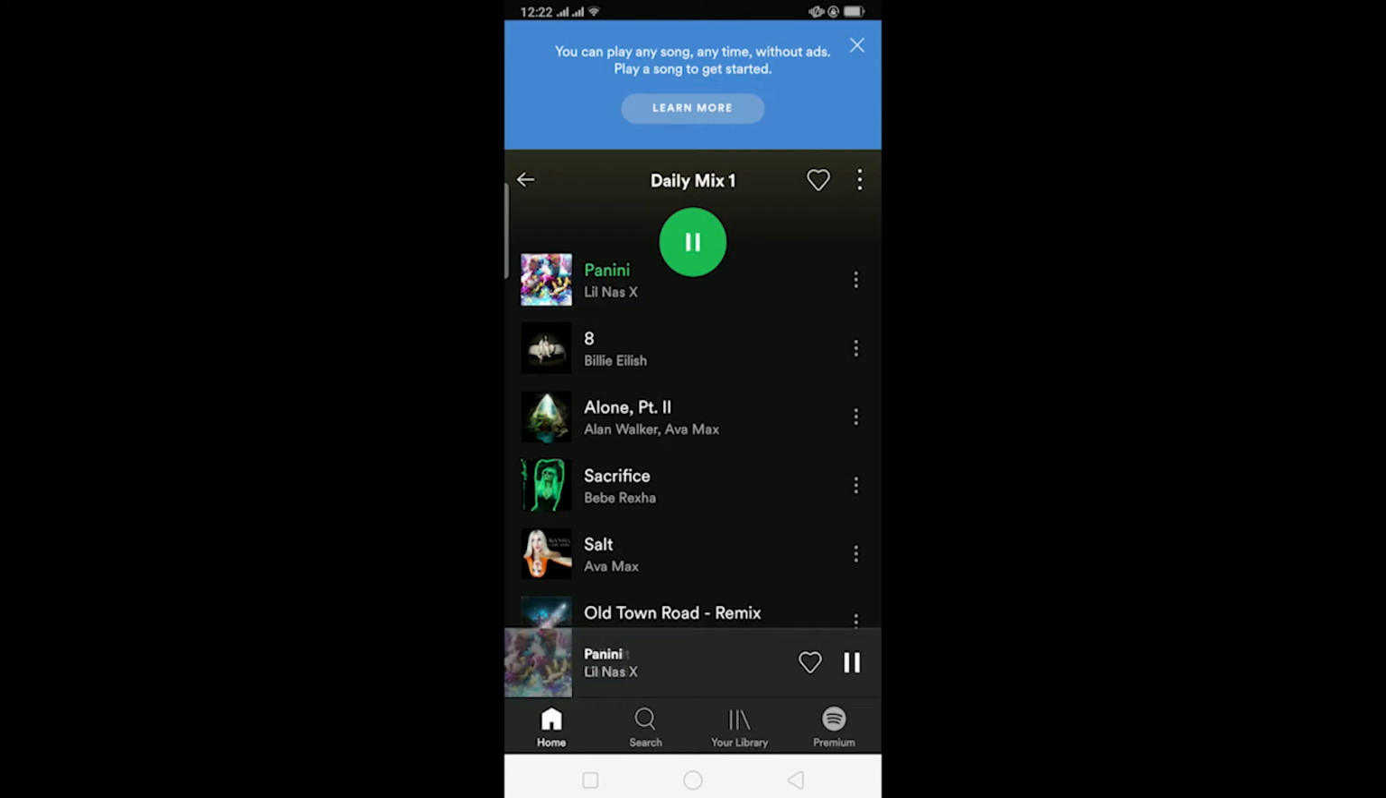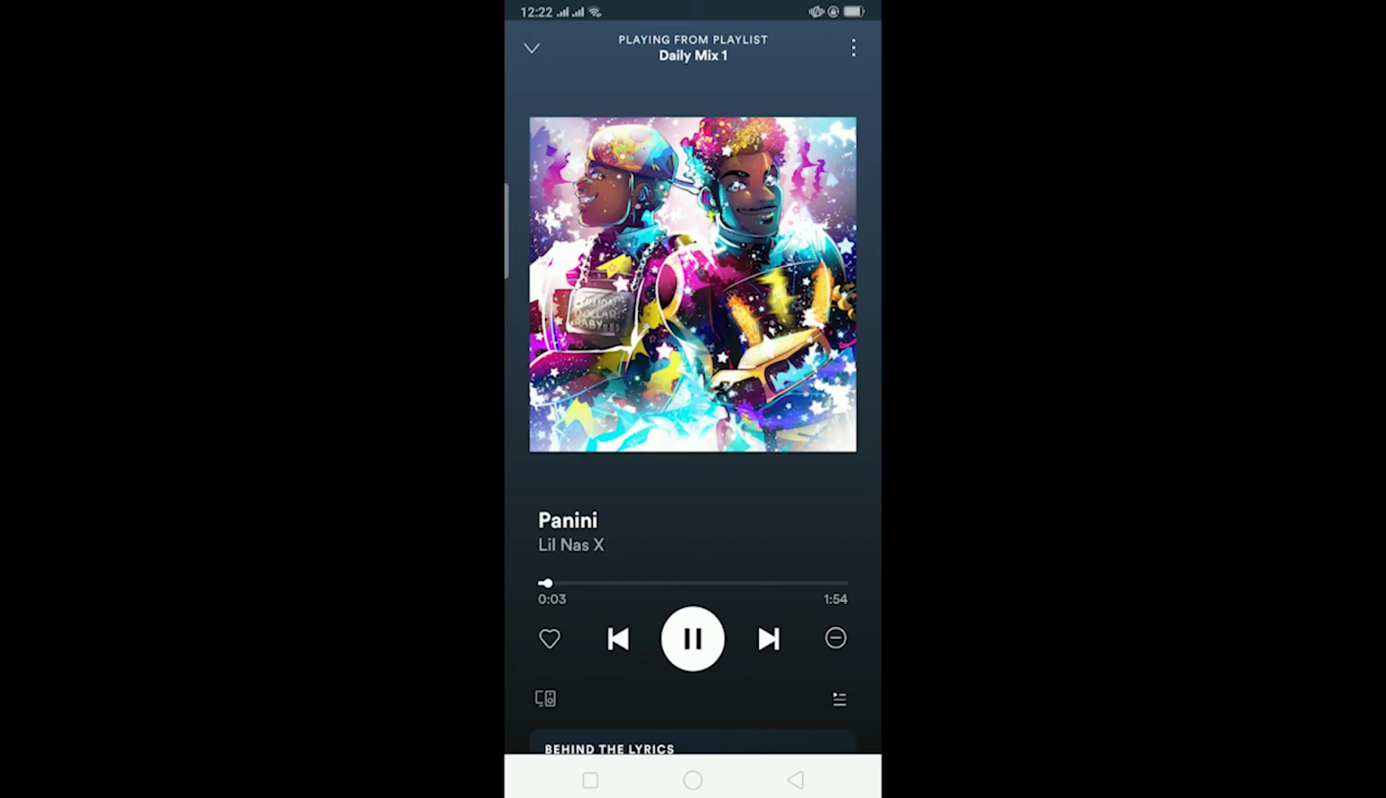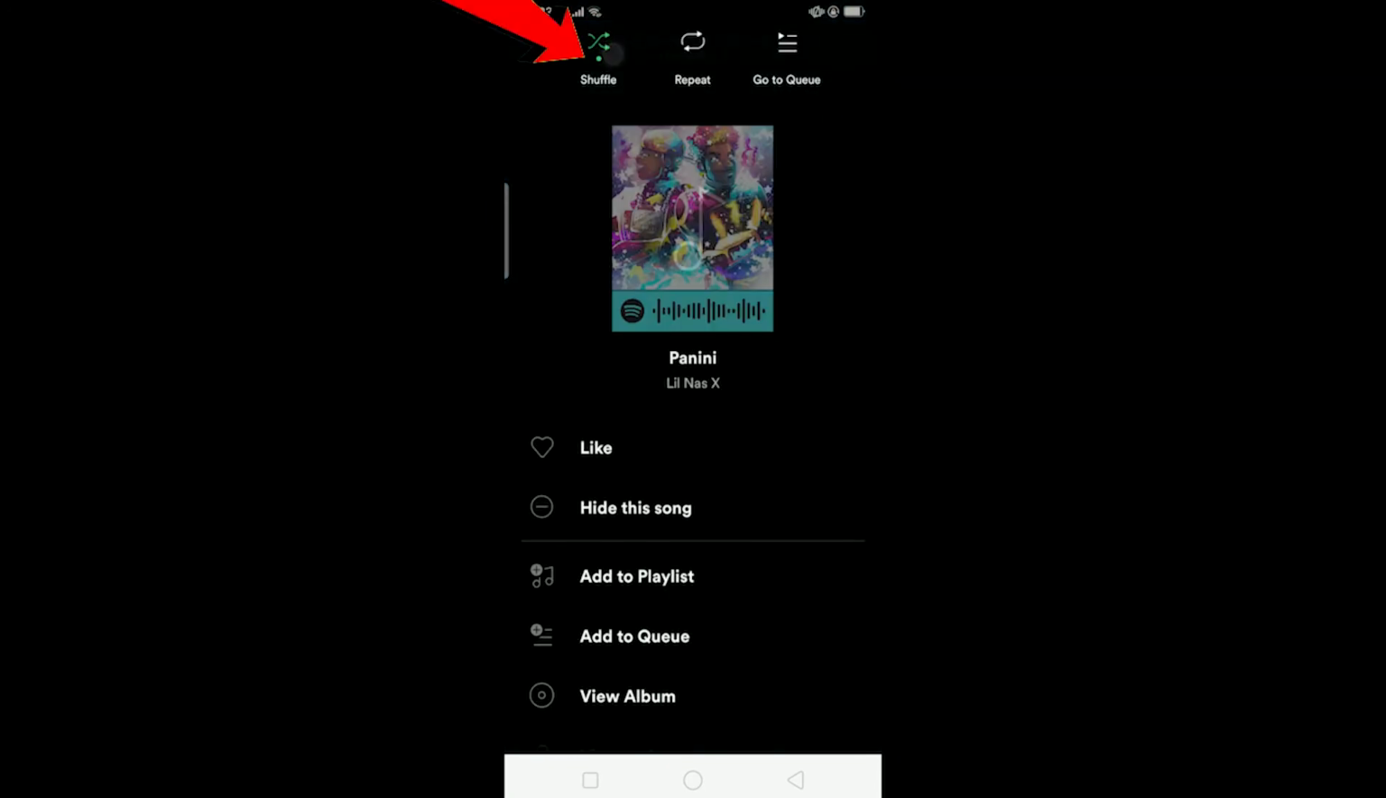Just click on a song and then click on it again from the bottom, and then this screen is going to open up. To turn on shuffle play, click on this button over here and then click on this button. So right now it's green with a dot, so it means the shuffle play is on. And to turn it off, click on it again and shuffle play is turned off. So that's basically how to turn on and off your shuffle play.